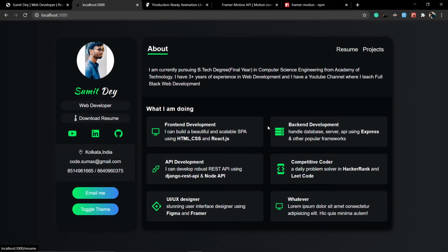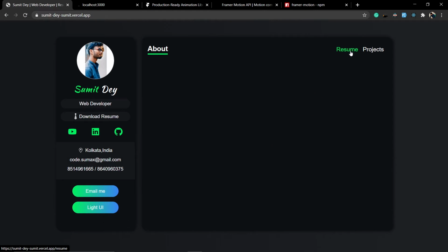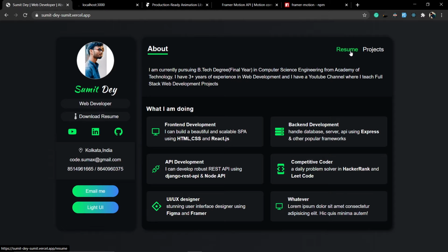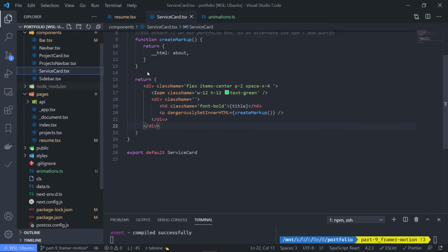Next, animate the service card. So just go to about. Let's animate the service card. Let's see the animation again. Go to about. You can see the animation is quite the same, the fading up. So here is my service card.tsx. Now look at this. You can just pass the framer motion properties to this div. That's perfectly valid. It will animate your div.